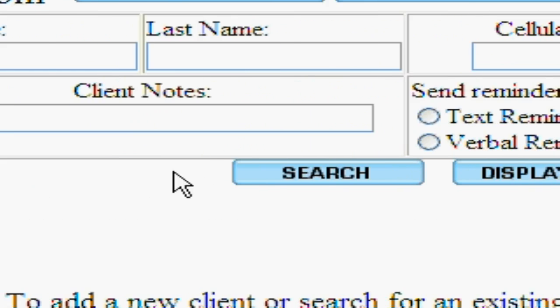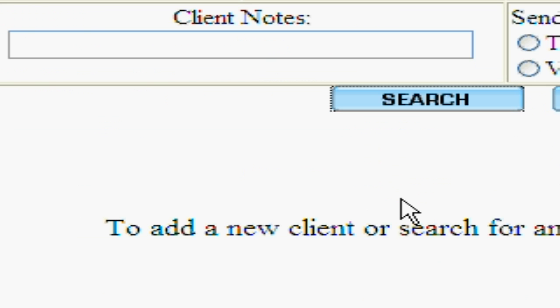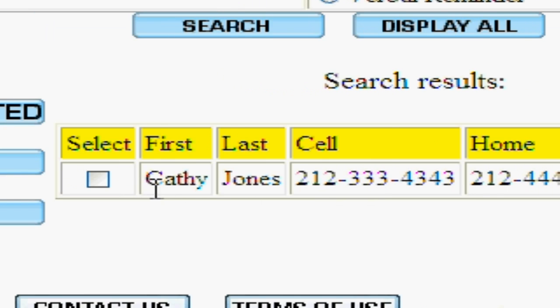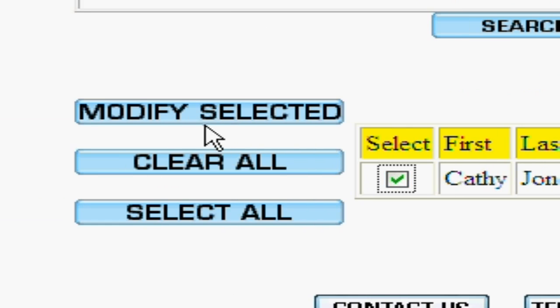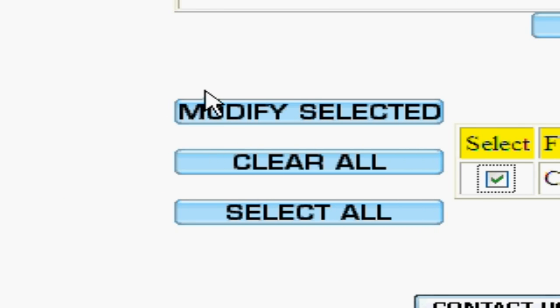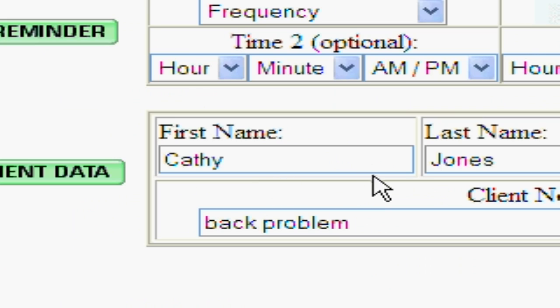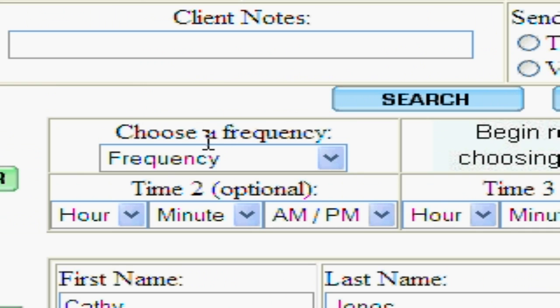So we come back to the previous screen that we left. And the first thing that we need to do is to search for Kathy Jones. I'm going to type in her first and last name and click on search. We then see the record for Kathy Jones come up. And I'm going to select that by clicking on the left mouse button in the select box. I'm then going to click on modify selected. And once I do, you'll see the client information for Kathy Jones come up. And just above that client information, you'll see a box where you create the reminder.